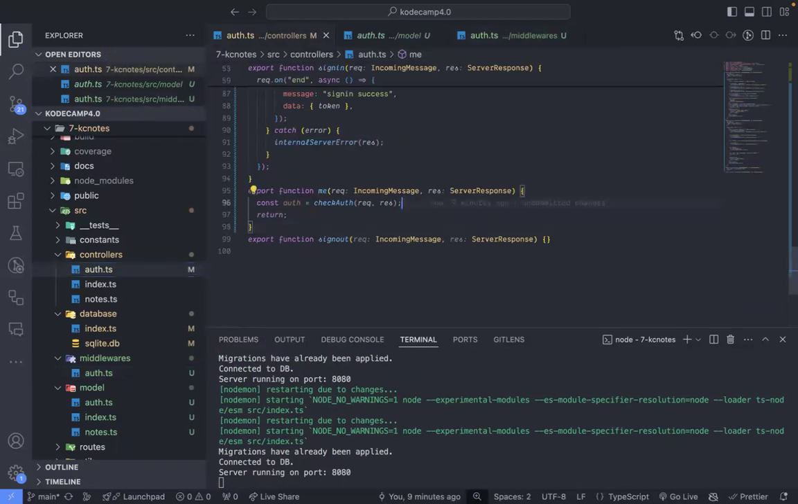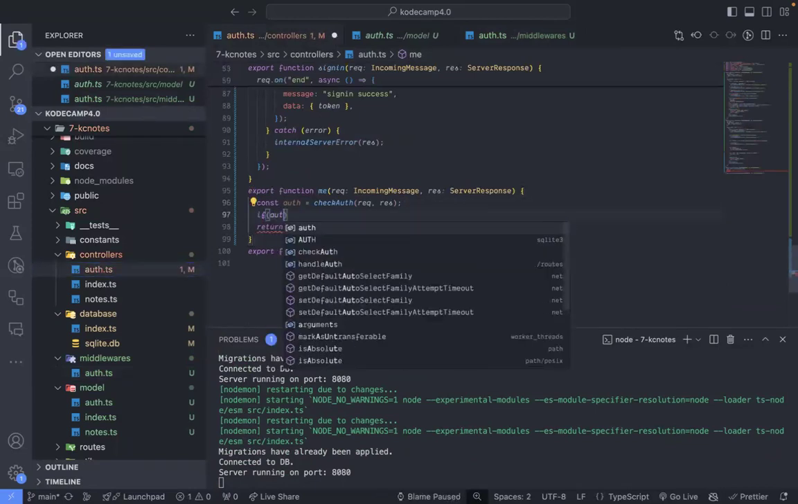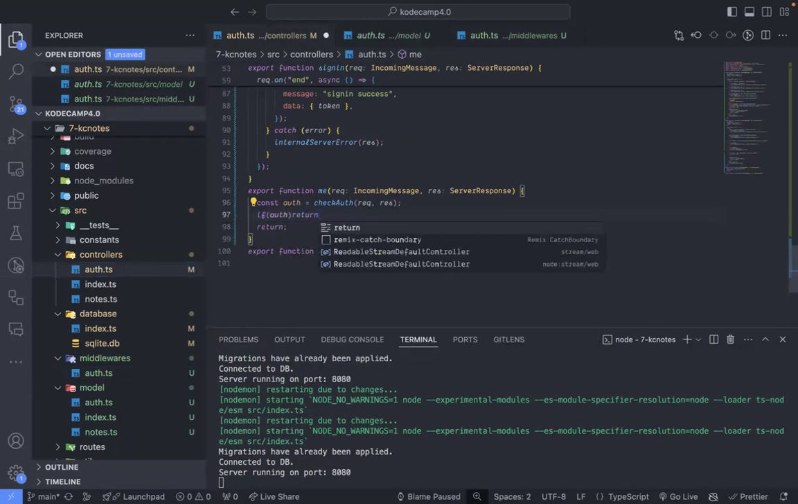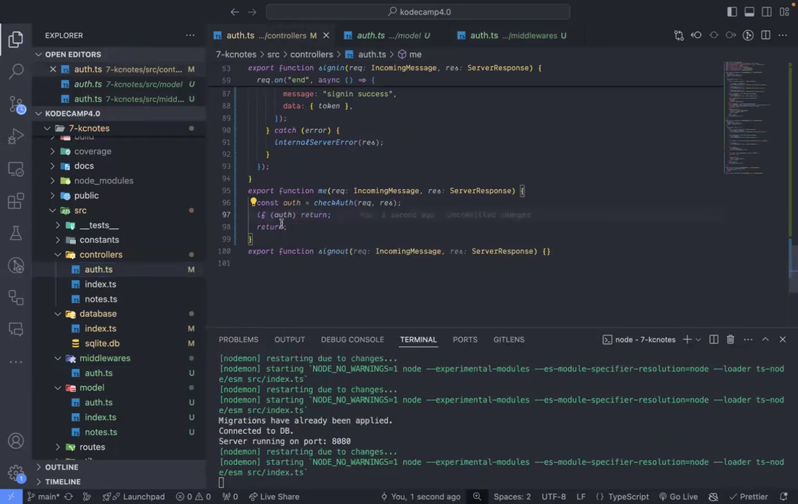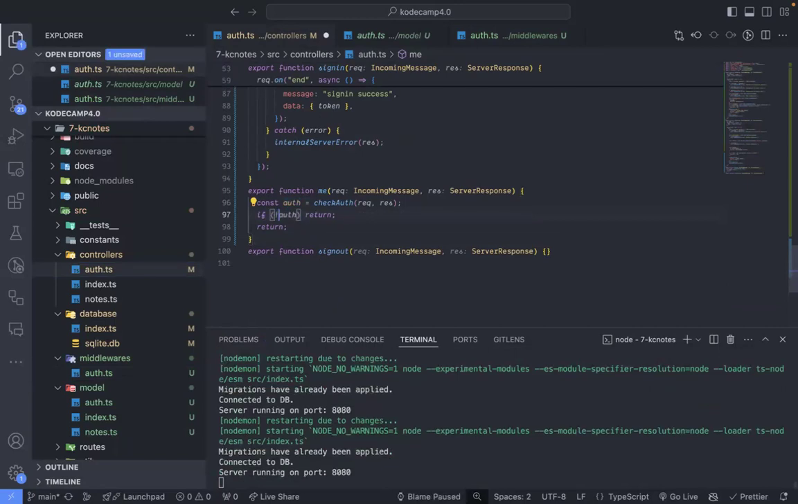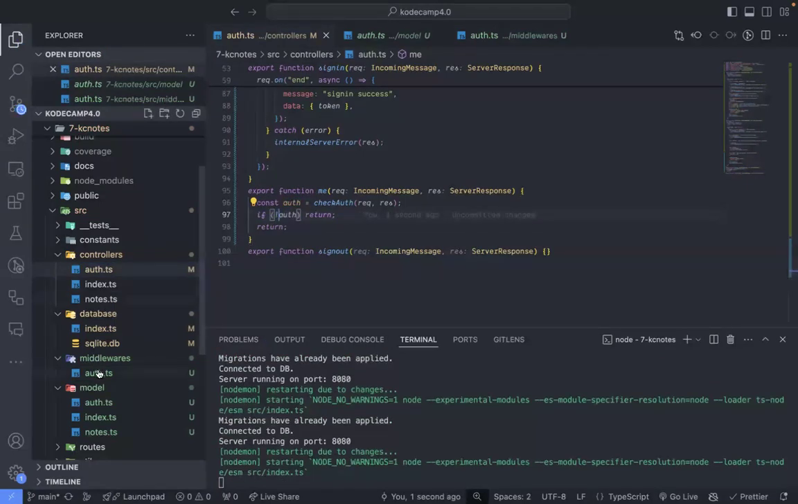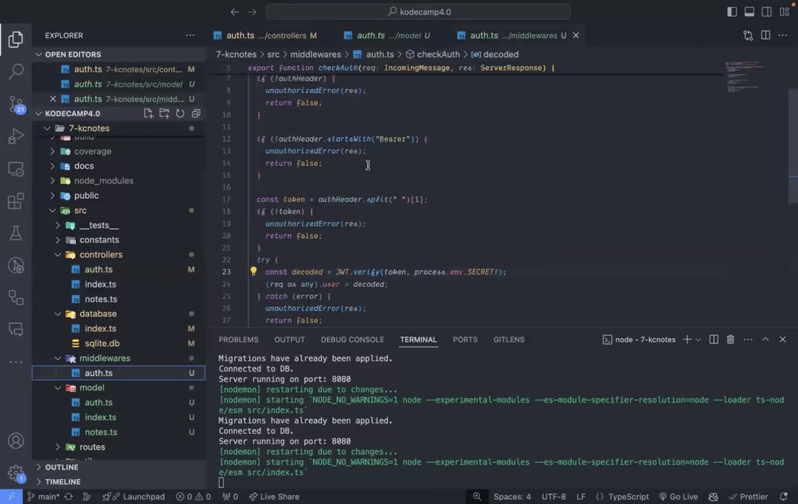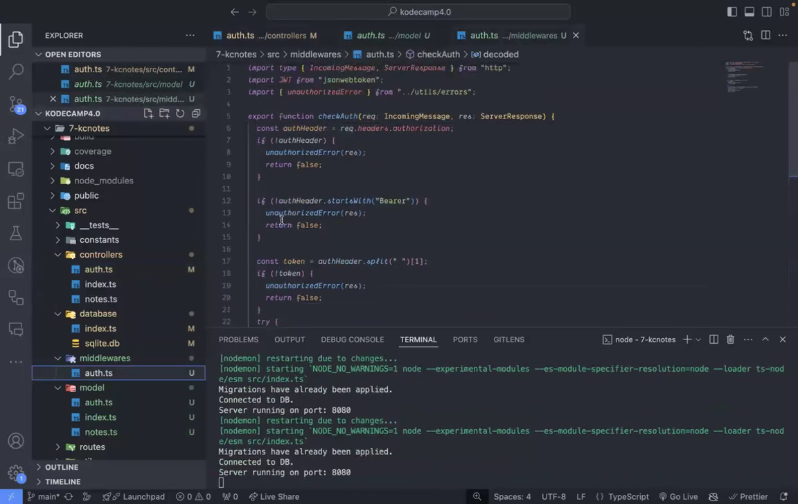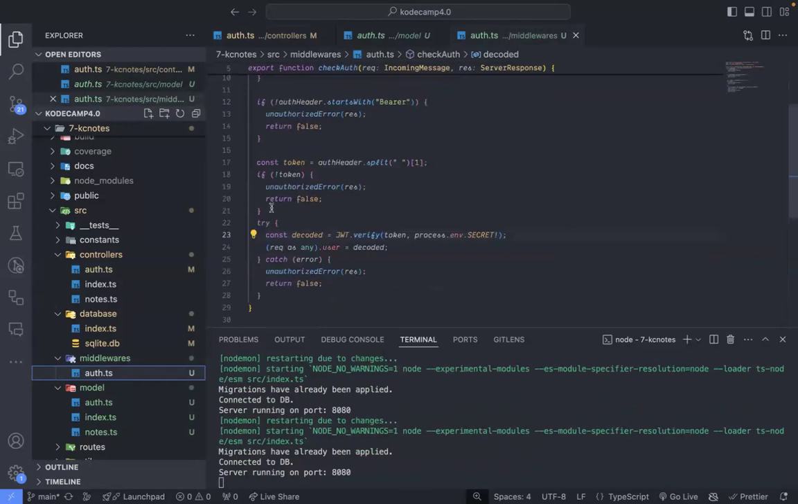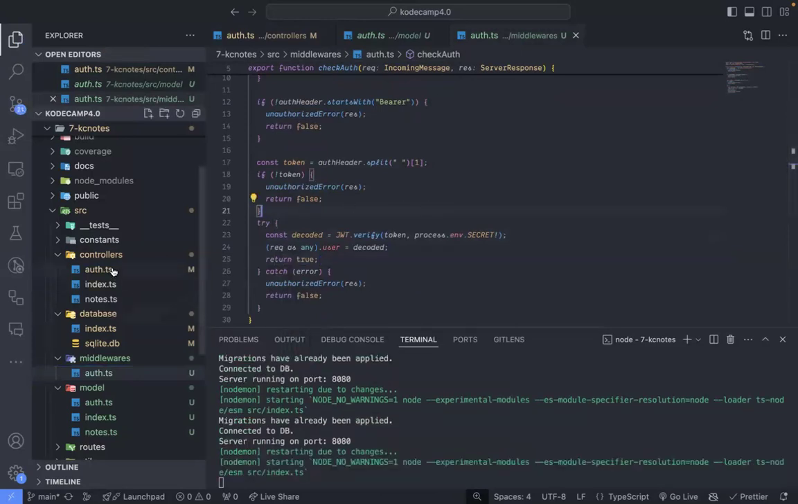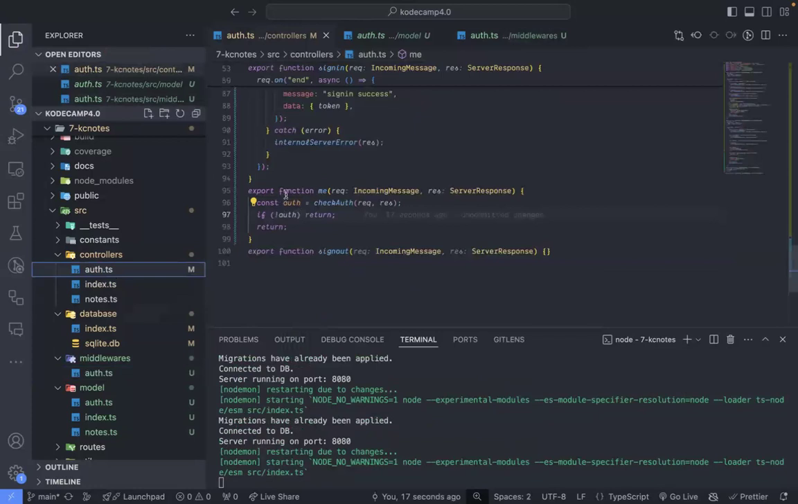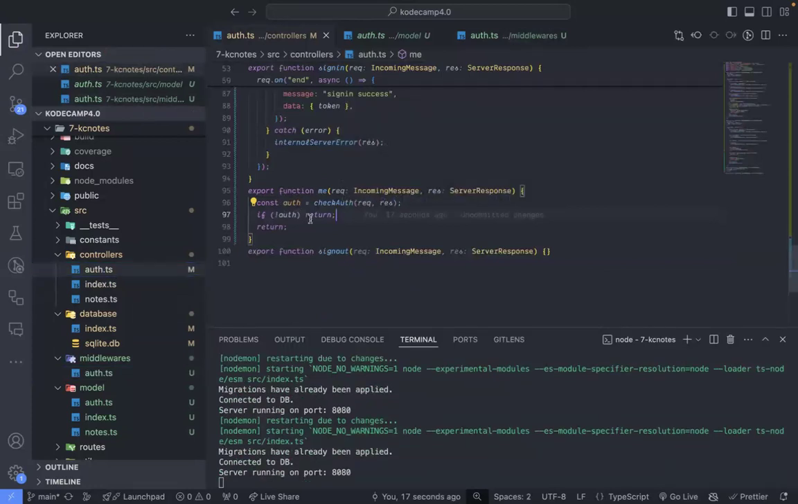So now here we say if auth, return. Okay, if there's no auth, because that is the reason why we're returning false all over. Once we don't have a token header or a token or a bearer, all of this will return false. But if this is here, then we return true. This means there is a user. So here we are checking, and if there's no user, we return. But if there's a user, we will proceed.